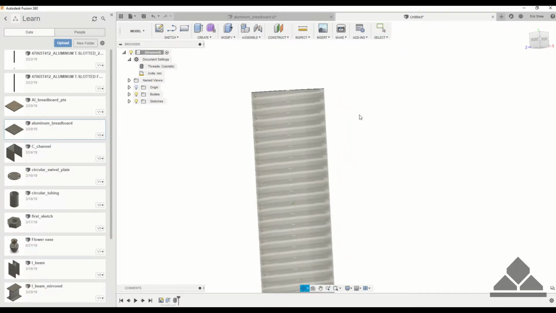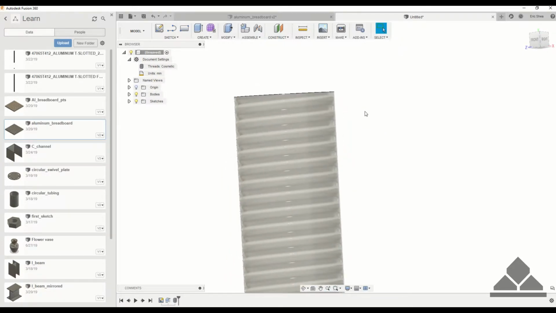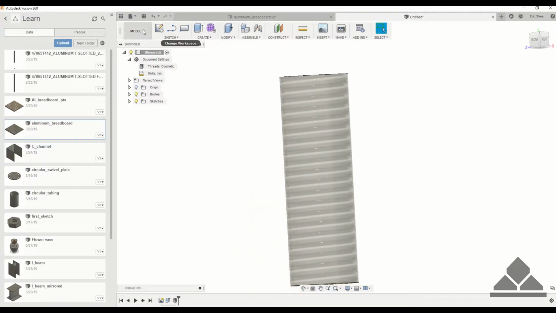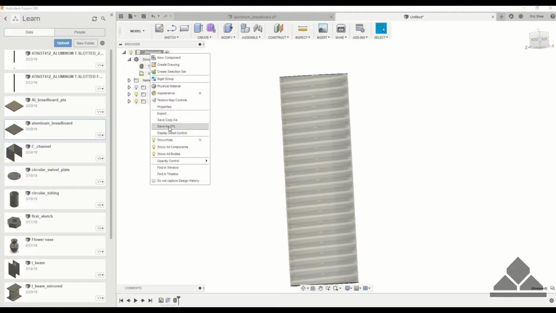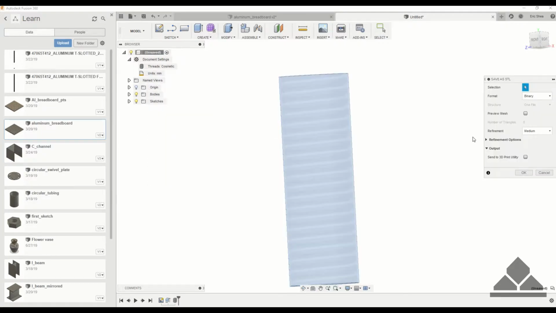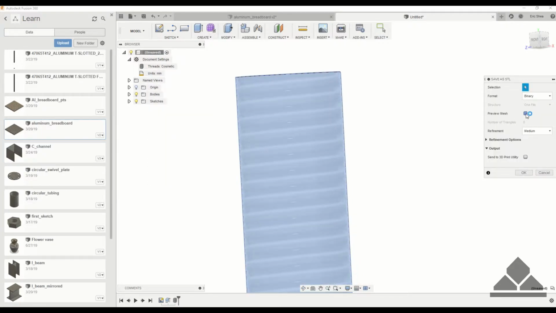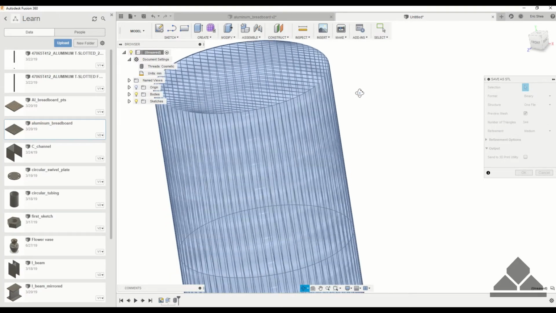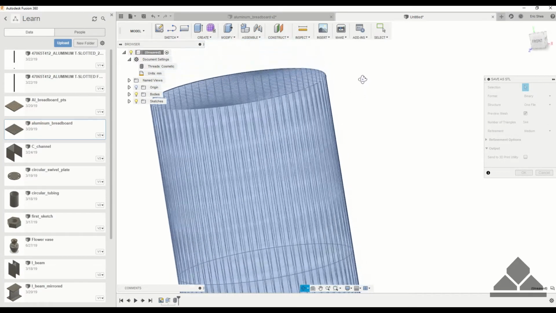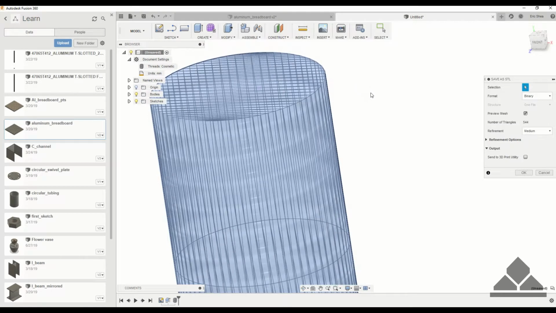And I'm going to zoom in here, and I didn't check the checkbox for modeled. So if you were to save this as an STL file so you can 3D print it and then preview the mesh, it won't actually export the threads. So if you were to 3D print this, you would just get a cylinder, and that's not what we want.